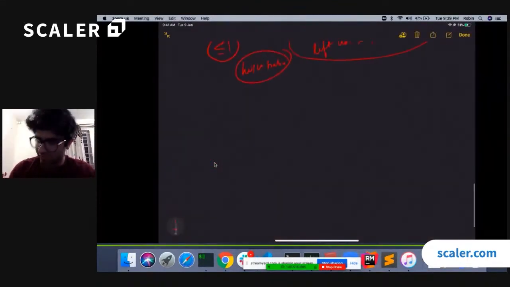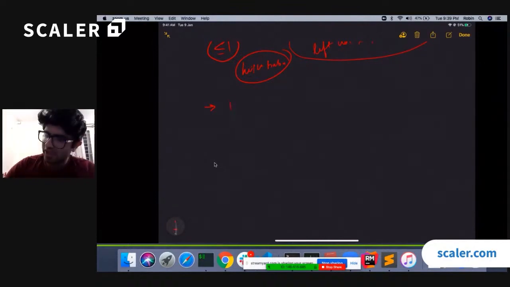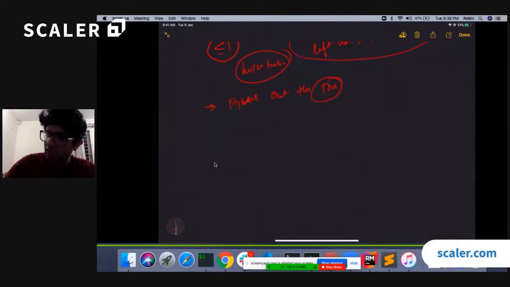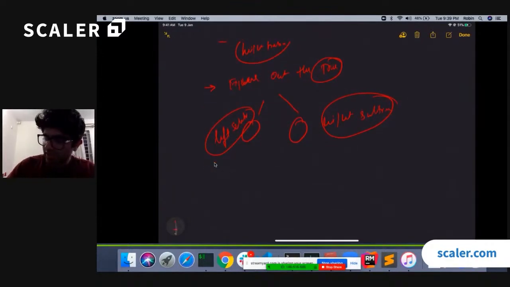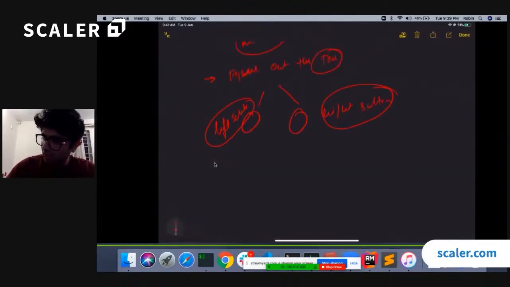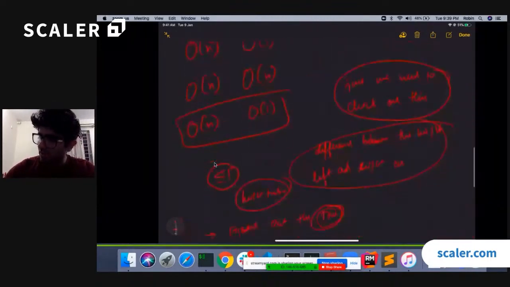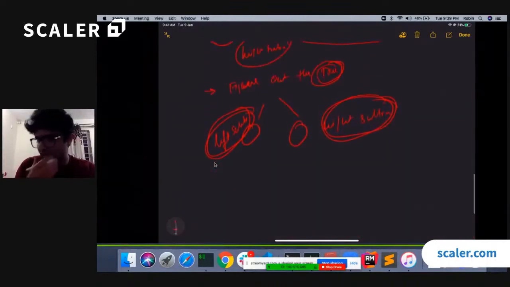But one thing that is coming to my mind: forget about this, just try to solve it in such a way that I can figure out the heights. Because I know that to figure out the height of a tree, I need to figure out the height of my left subtree as well as the height of my right subtree. Anyway, if I want to calculate the height of a tree, I want to evaluate the height of the left and right subtrees. So the whole recursion part can also be covered here.